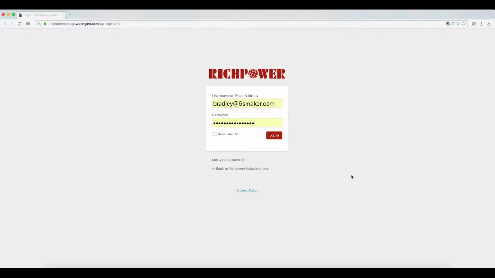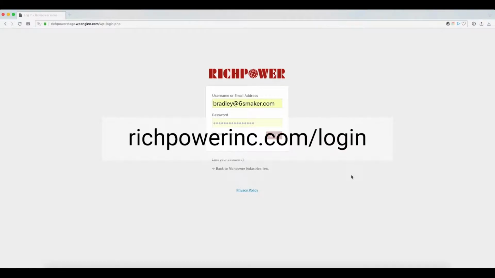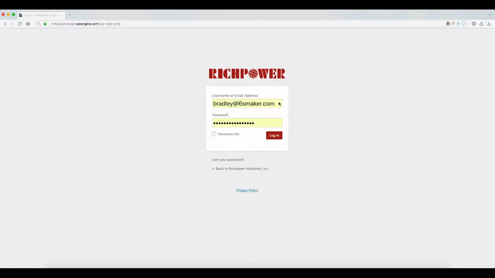Welcome to your new Rich Power site. This site, of course, you guys know is run on WordPress. To get to the login screen, it's richpowerinc.com/login. We'll be providing you guys with usernames and passwords. For the logging in, you can use either your username or your email address.